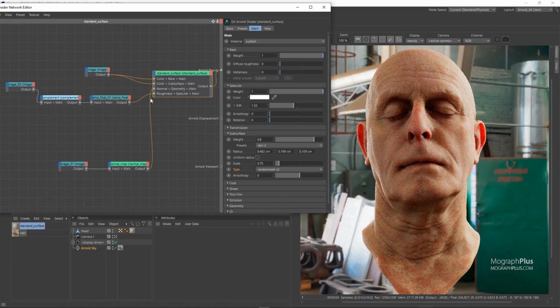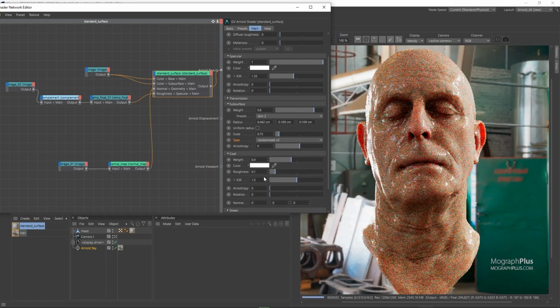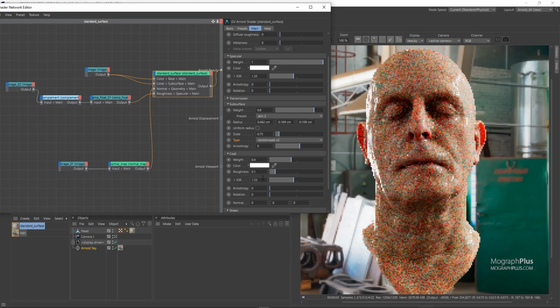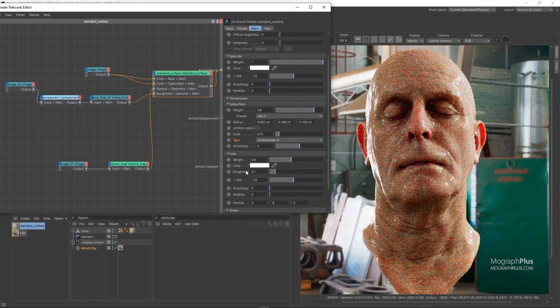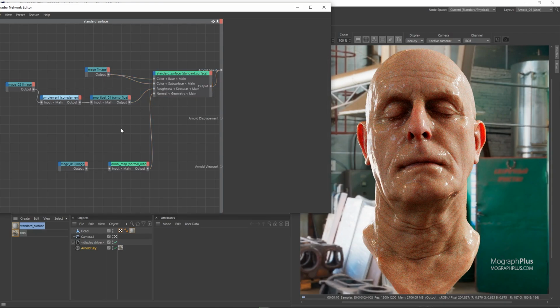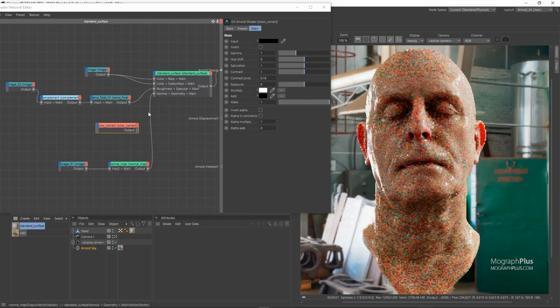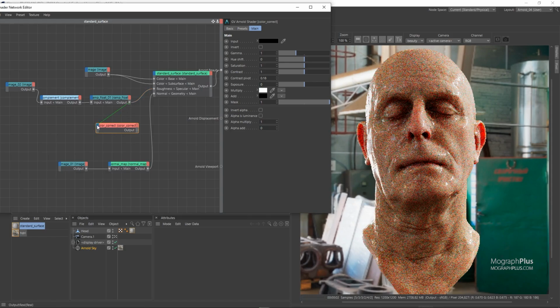So let's add coating. I'm going to set the weight to around 0.5, 0.4, IOR to 1.33, color can stay at white. And for the coat roughness, as we want it to be obviously sharper than the specular reflections, I'll be using a darker version of the node that is connected to the specular roughness. So add a color correct node, connect the ramp float node as its input.